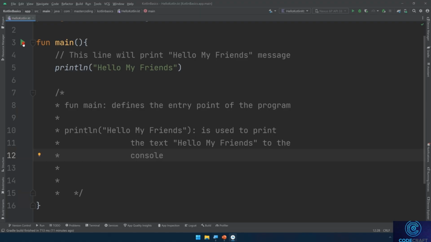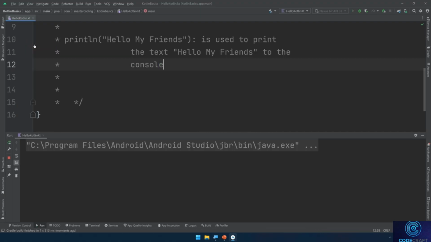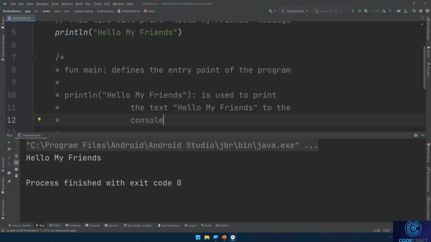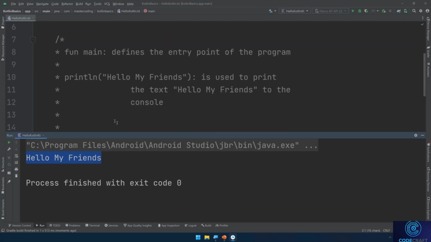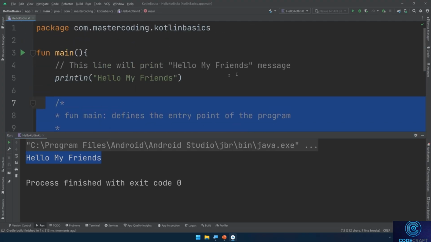When you run the program, you should see the console output in the Run or Debug tabs at the bottom of the IDE window. The output will look similar to what we learned before. Hello, my friend. So these comments are not executed.